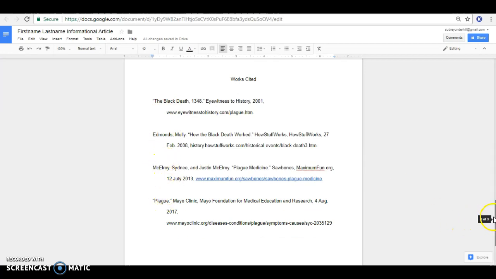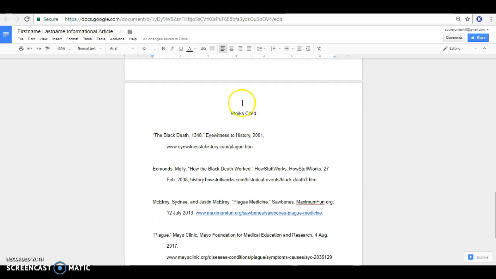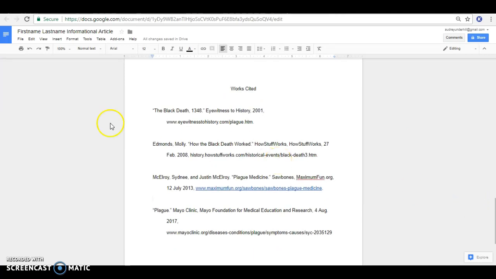So I have my Works Cited page. It's on a completely separate page. It says Works Cited. I didn't use any fancy fonts. And I have all 4 of my sources, and each one uses a hanging indent. So the first line comes out to the left further than the subsequent lines. And once I've done that, I've completed the Works Cited page, and I have finished this particular step in creating my informational article.